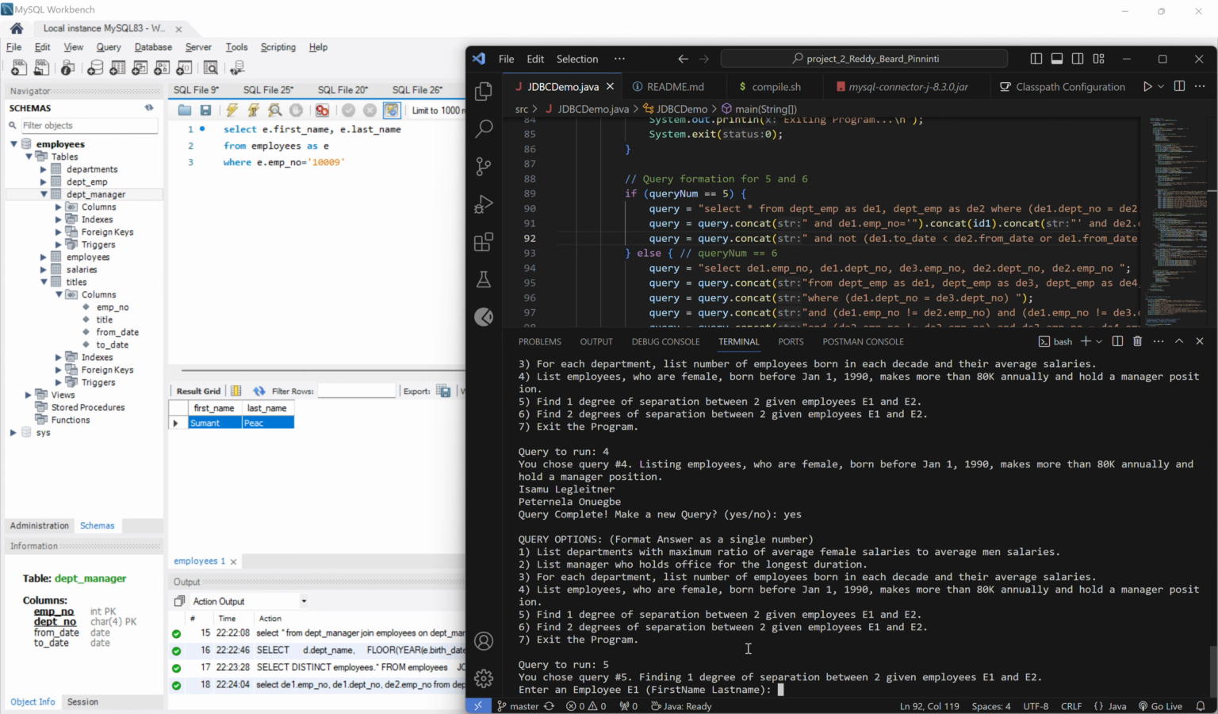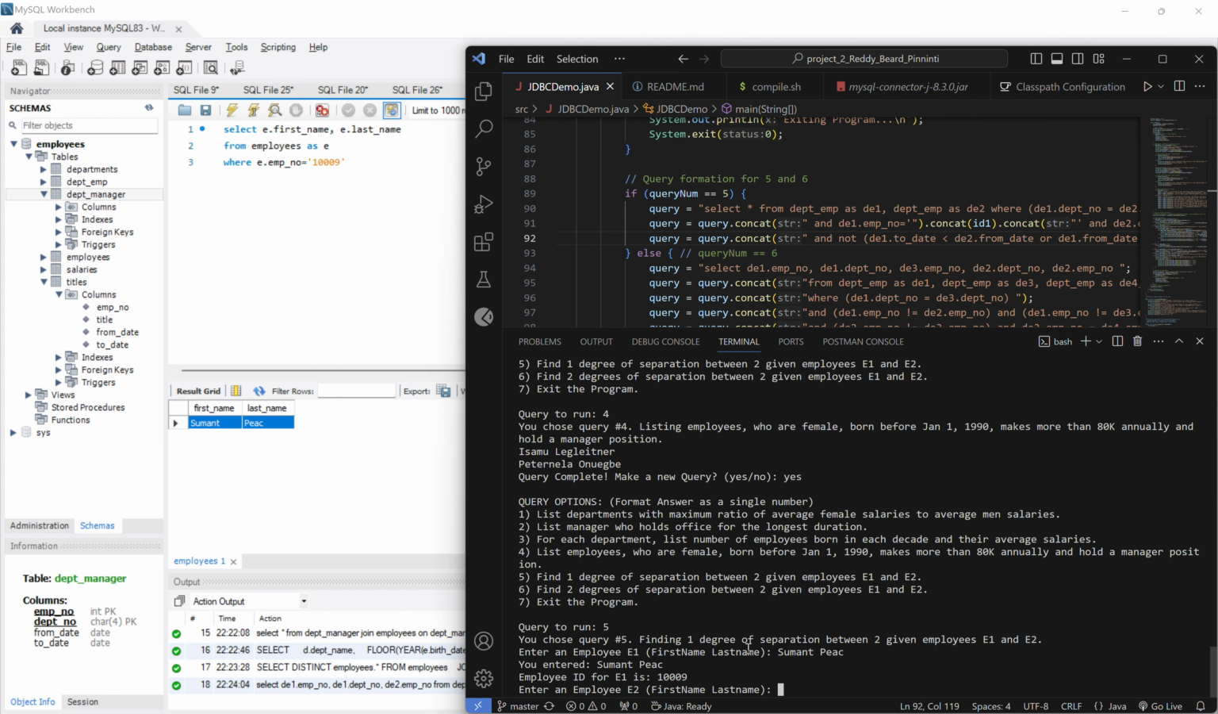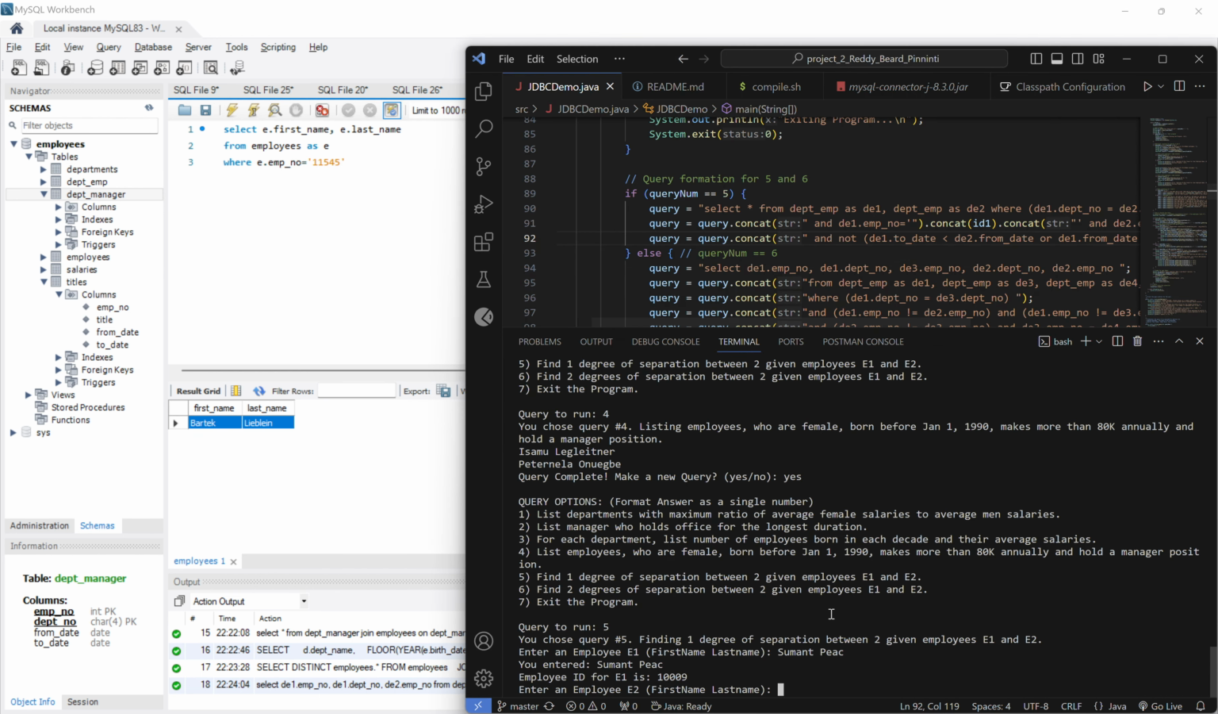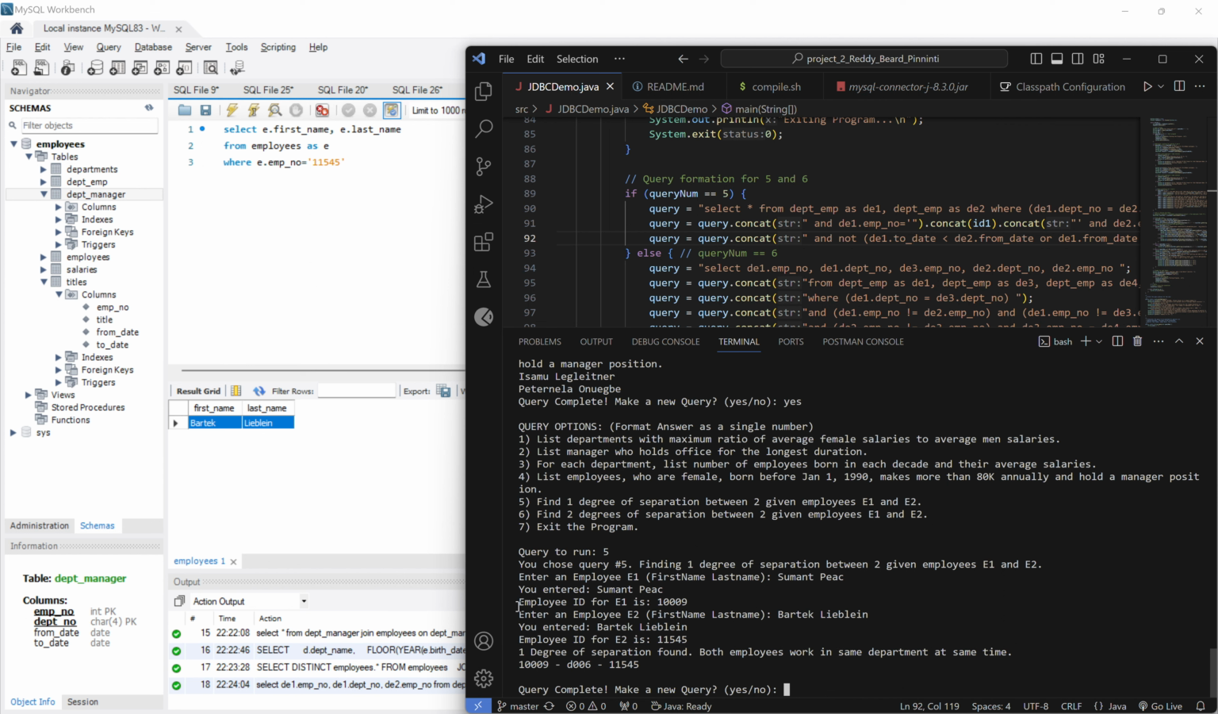I'll choose query 5, Sumant Piak, and then the other one was Bartek Liblian. It'll find the IDs for both, and then 1 degree of separation found, and then it'll output that same value. Both employees work at the same department at the same time.